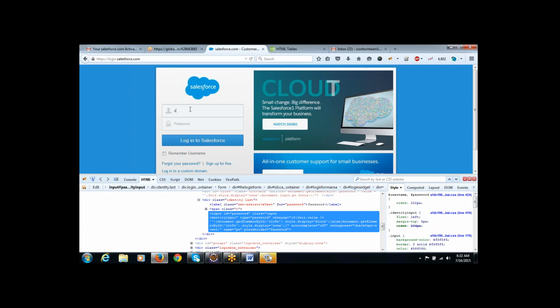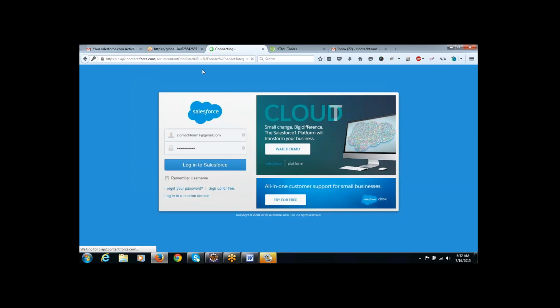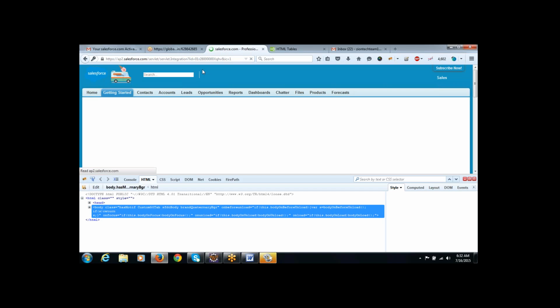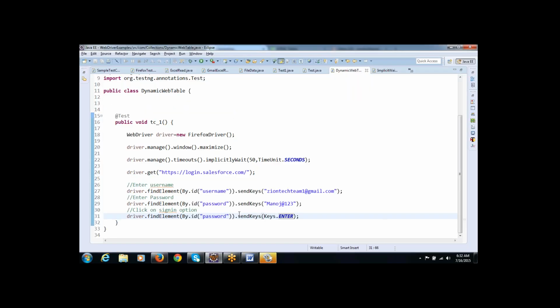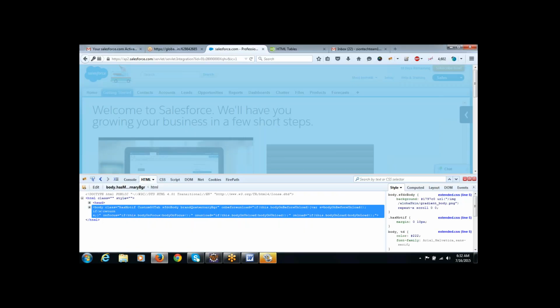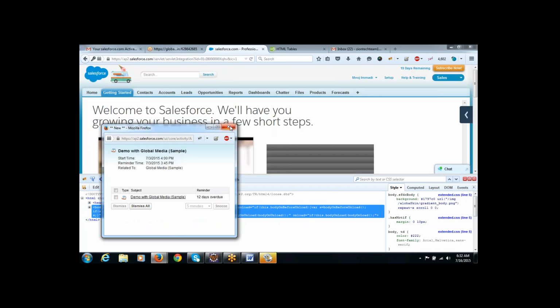Once I enter the valid username and valid password, it's taking me to the Salesforce web page. From here, my requirement is to first create a lead. Click on the lead. See team, now my page is loading. I'm not giving any Thread.sleep here because I already implemented implicit wait. That is good enough.